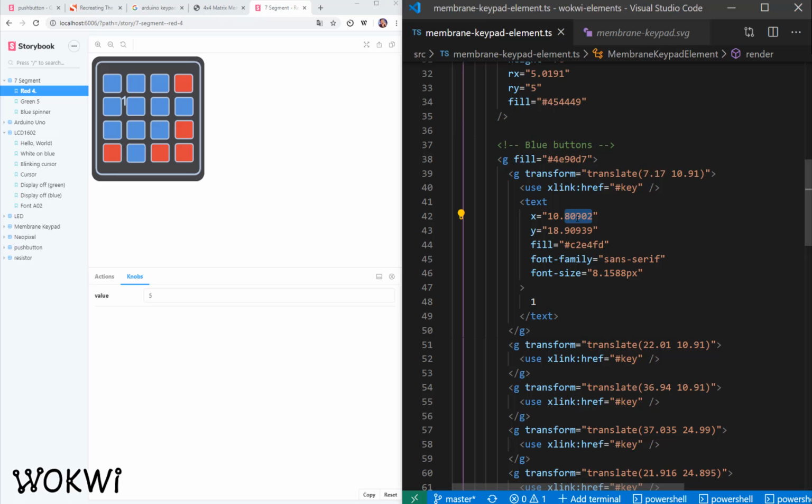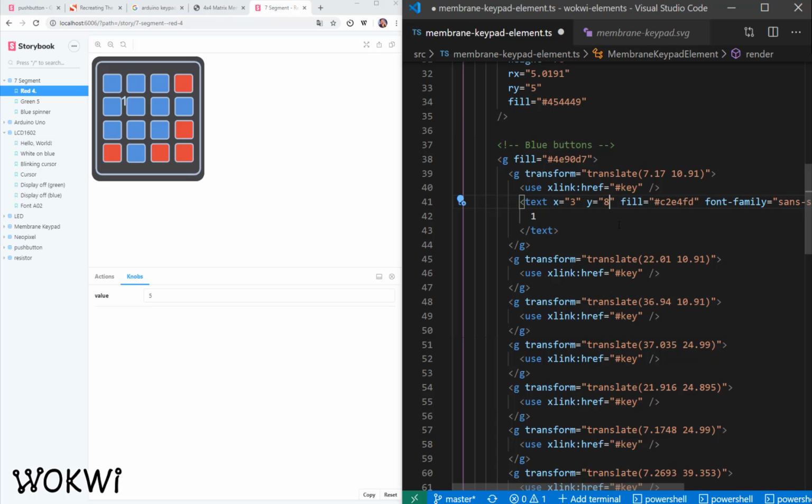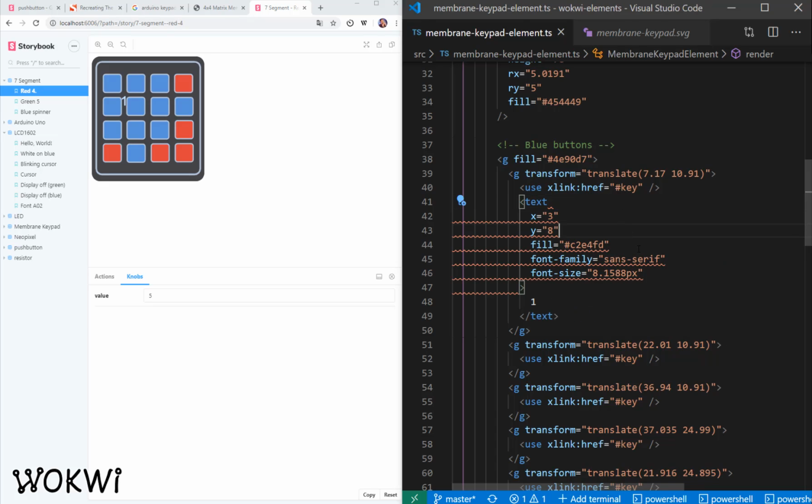And I think the next thing we want to do is to fix those X and Y, so they are at the center of the button. So I think that would be around 3 and 8. I'm just subtracting the translation from the original value. That should probably do the trick. Yep. And let's see. Now, yeah, it's more or less positioned correctly. We'll take care of that in a moment.